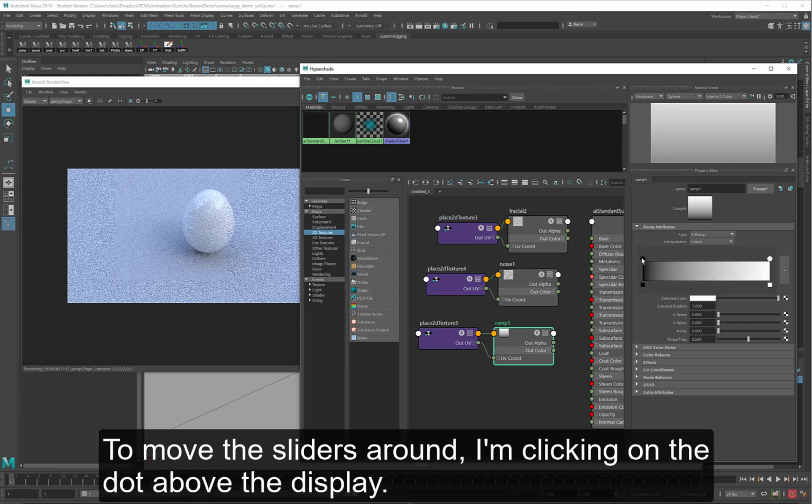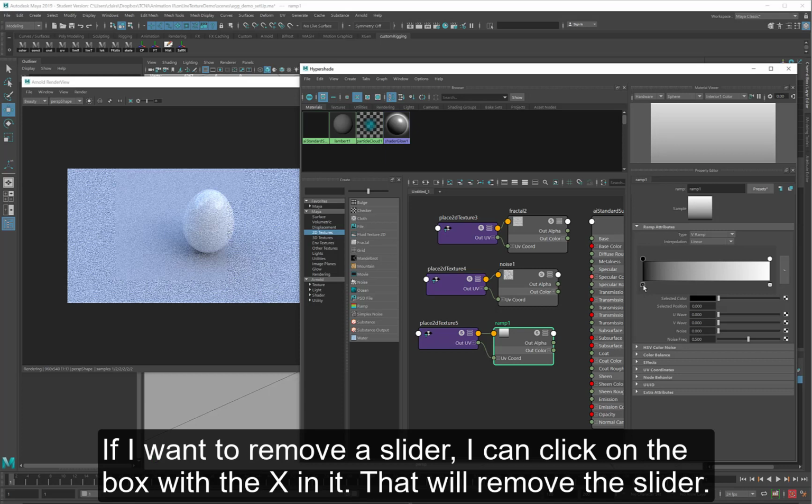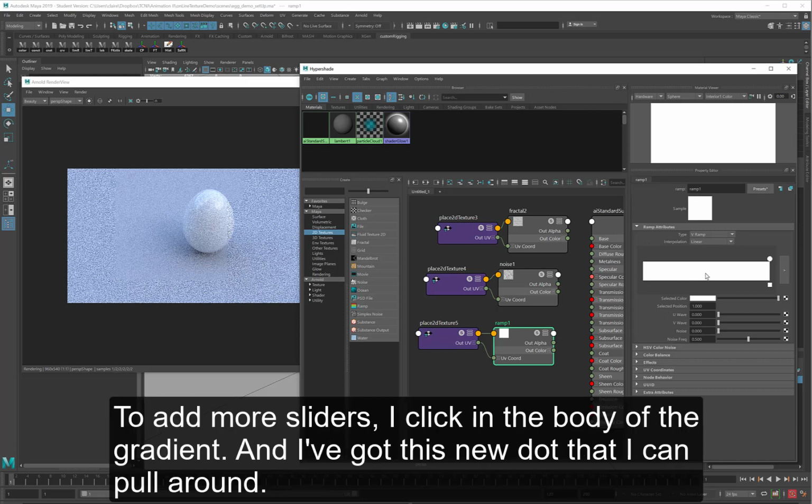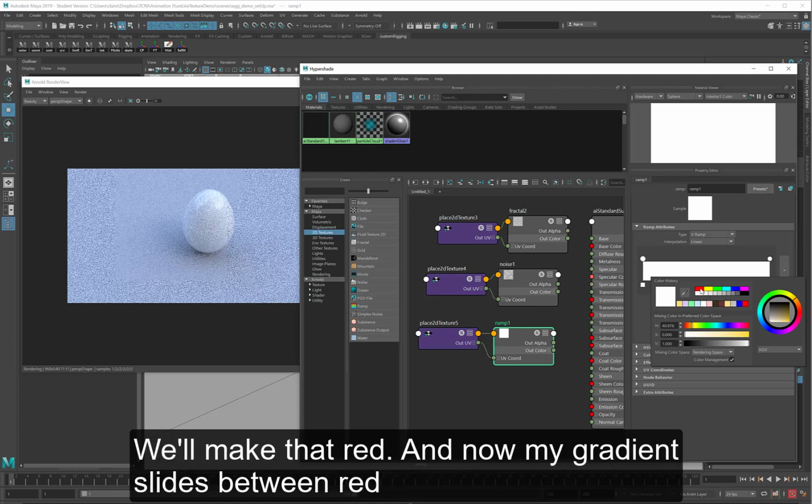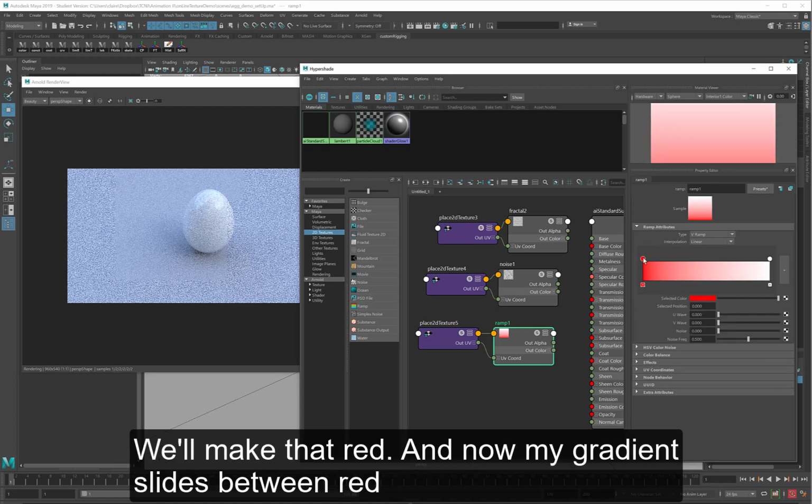To move the sliders around, I'm clicking on the dot above the display. If I want to remove a slider, I can click on the box with the X in it. That will remove the slider. To add more sliders, I click in the body of the gradient, and now I've got this new dot that I can pull around. To change the color of the slider, down here I have a selected color option. We'll make that red, and now my gradient slides between red and white.